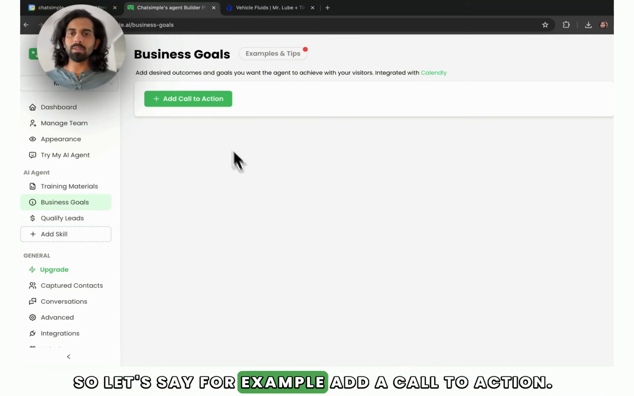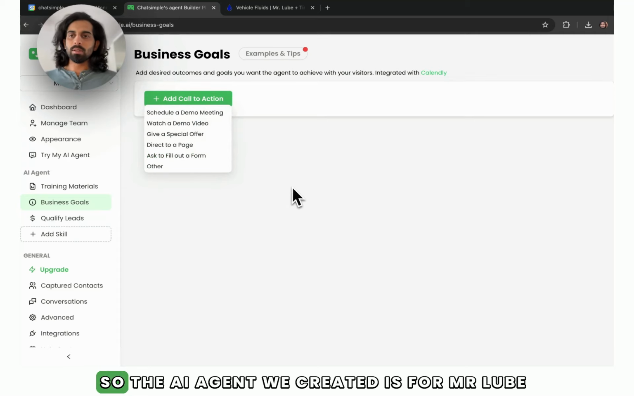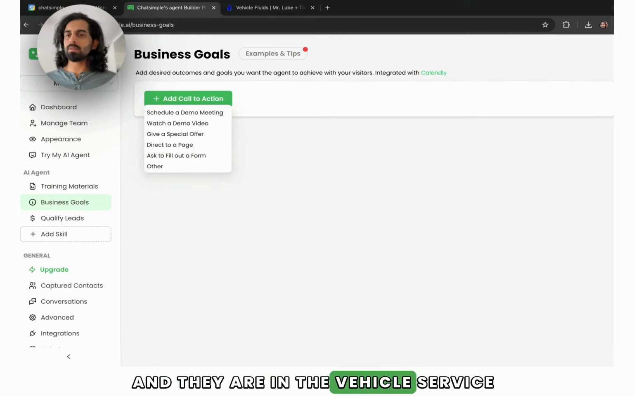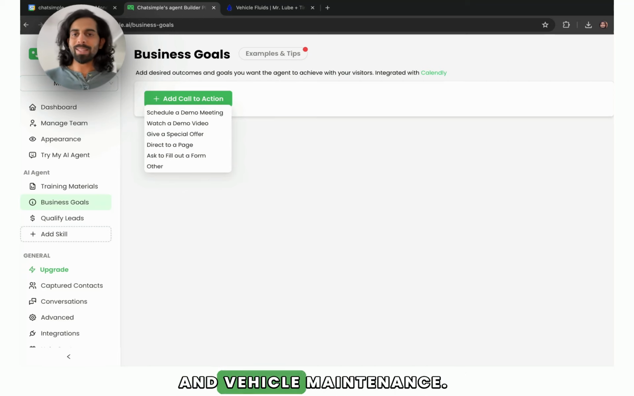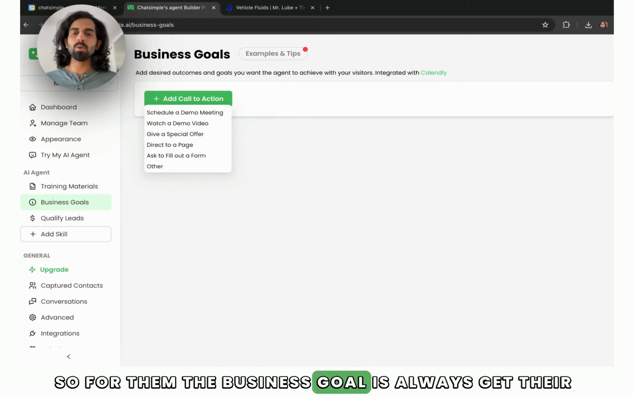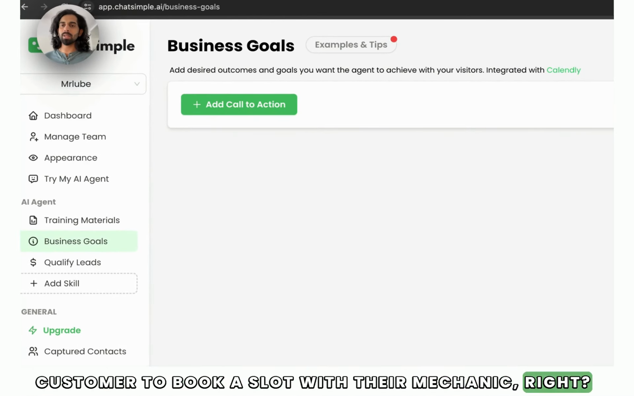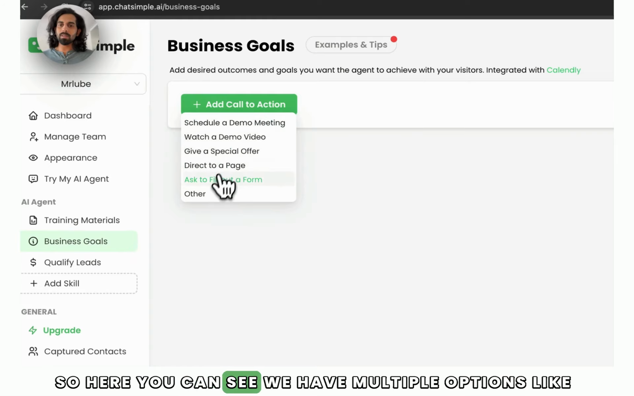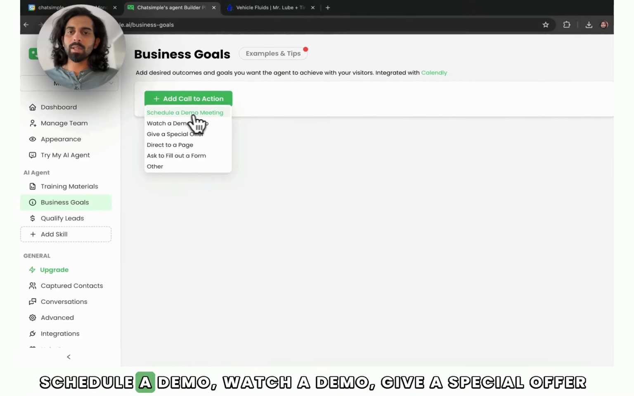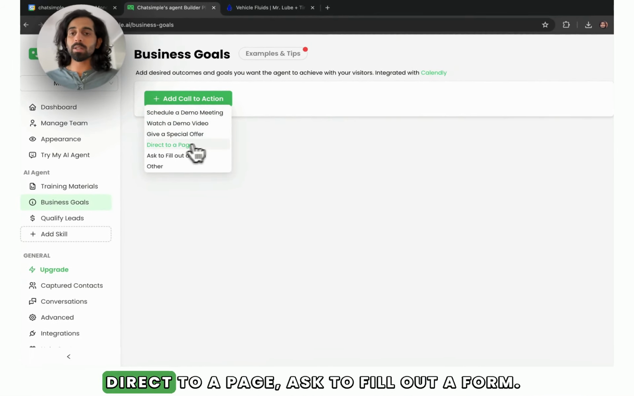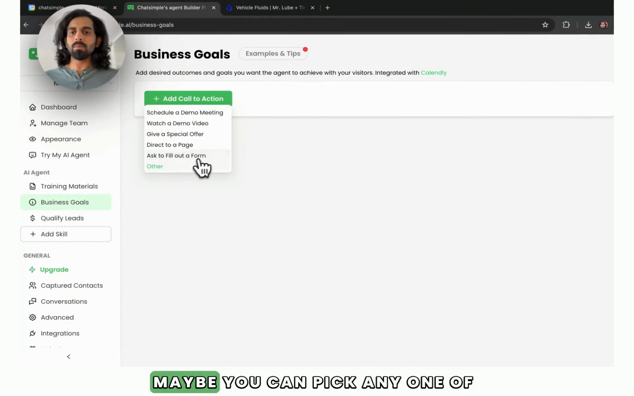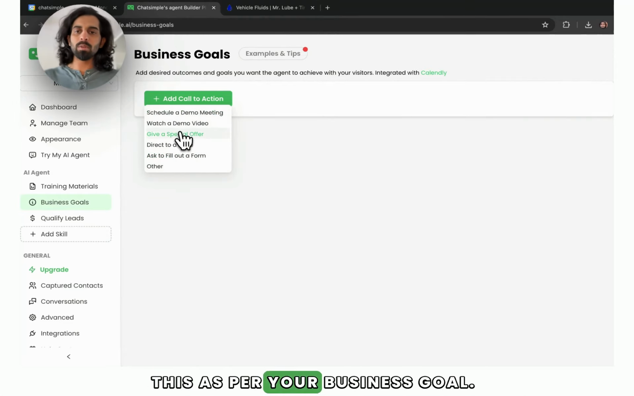So let's say, for example, add a call to action. So the AI agent we created is for Mr. Lube, and they are into vehicle service and vehicle maintenance. So for them, the business goal is always to get their customer to book a slot with their mechanic, right? So here we have multiple options like schedule a demo, watch a demo, give a special offer, direct to a page, ask to fill out a form. Maybe you can pick any one of these as per your business goal.